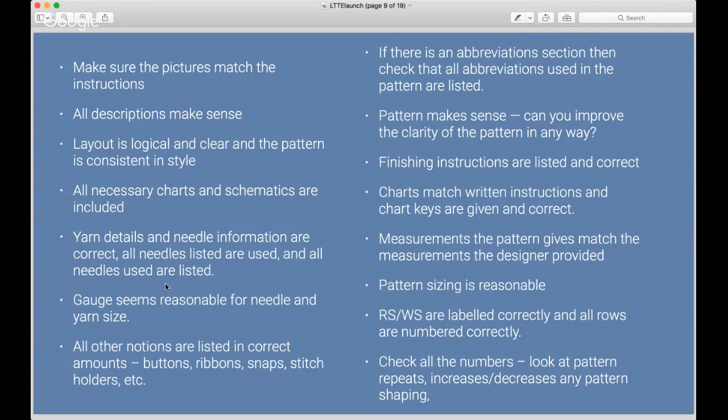You want to make sure that the overall pattern makes sense. Can you improve the clarity of the pattern in any way? And again, you have to walk a fine line. You don't want to rewrite the whole designer's pattern. That's absolutely crossing the line. But if something's really unclear, if something's made you pause, if you've read an instruction and you thought, oh, I don't know what that means, let me read it again, that's something that's worth pointing out to the designer. Maybe not necessarily rewriting it yourself, but just telling the designer, hey, this section right here tripped me up. And if it tripped me up, it's probably going to trip up another knitter. So you might want to relook at it.